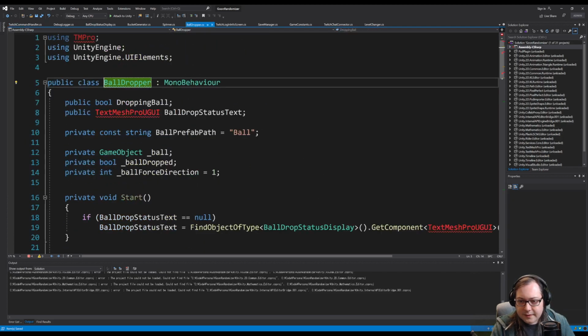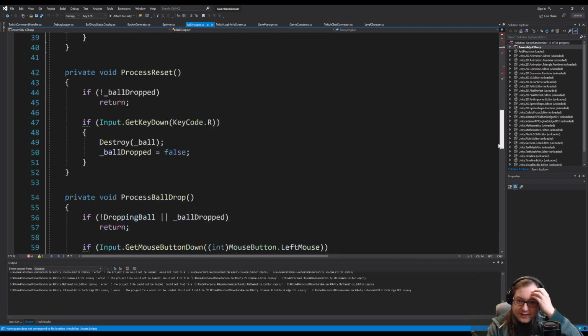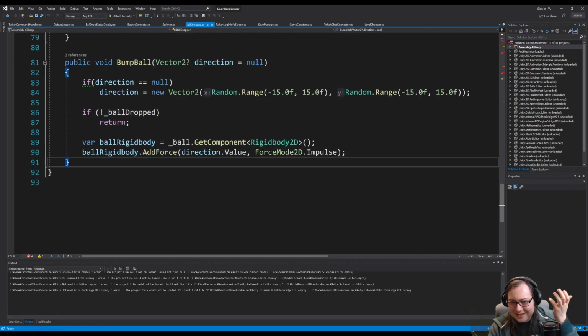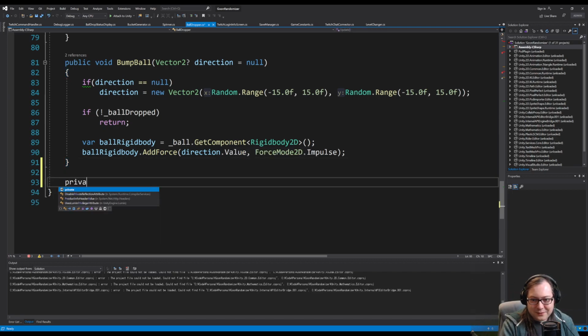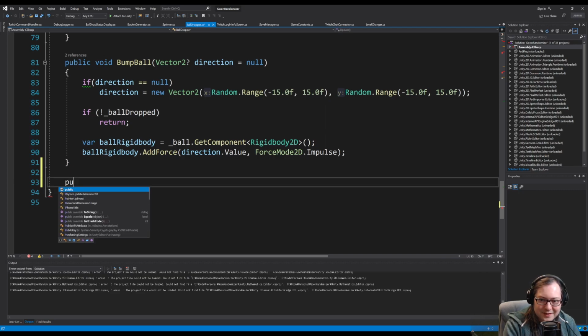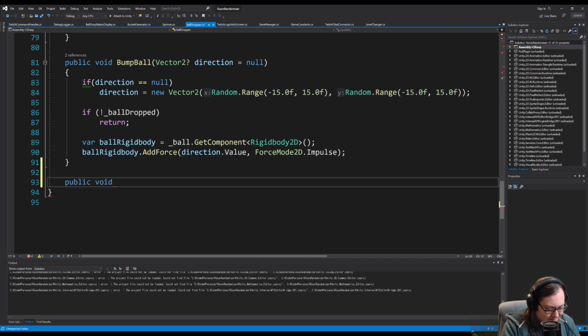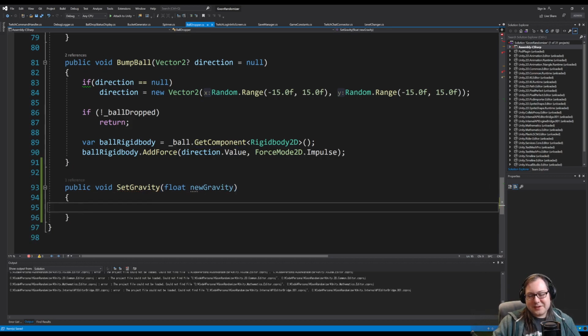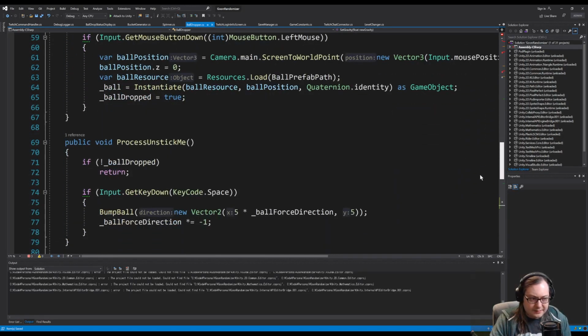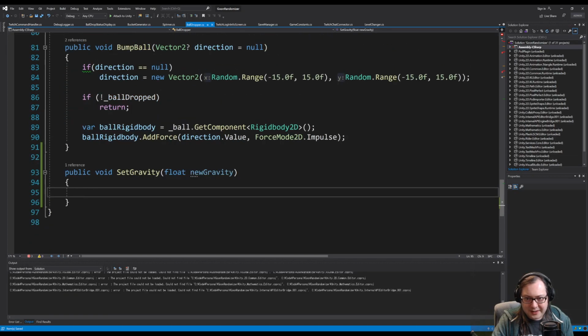Alright, ball dropper. Yeah, red text. Fuck you, IntelliSense. My Visual Studio is so messed up right now, I don't know what happened. Wait, no, public. Public void set gravity float. You know what? I'm gonna cheat. We're just gonna set this, and then we'll call it with 1.0 because we know that is what we're using. Perhaps I should be safe and have a reset method and save what we had at the beginning, but I don't know. Screw it.